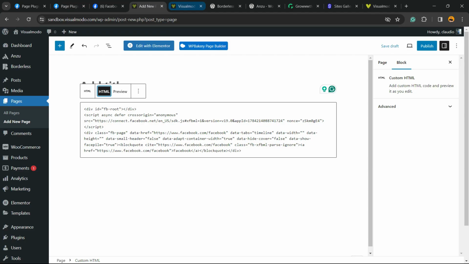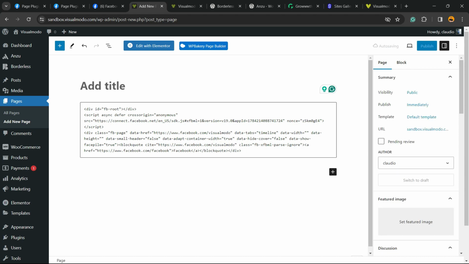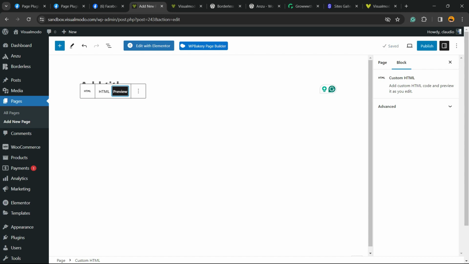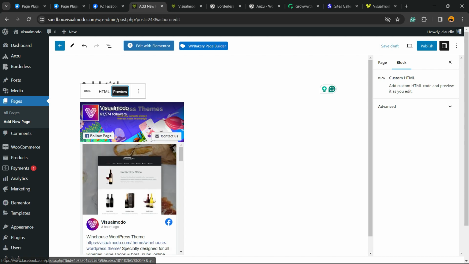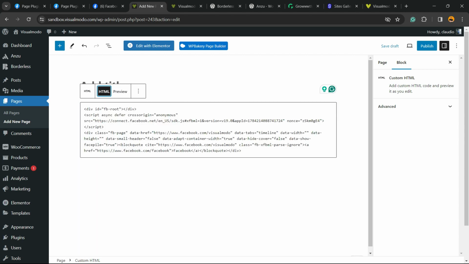Let me just change this part right here on the Facebook page. Name gonna be Visual Modo, just like this. And into the second part, the same. Now let's go to preview, and here is what we see. Simple, right? And you can apply this into any location of your WordPress.